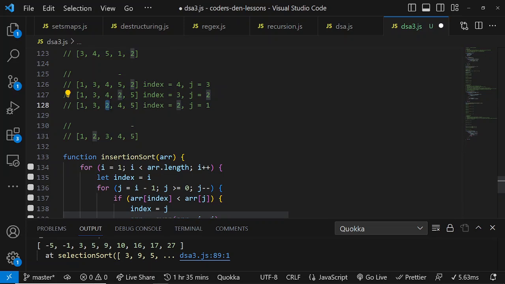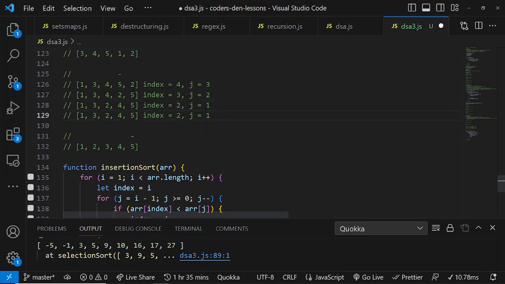So now you are checking these two, array square bracket index and array square bracket j. Is this one smaller? Yes. You swap again. So this would be 2. This would be 3. Index is now 1. J is now 0. Aha. So array square brackets index, is it greater than array square bracket j? No.